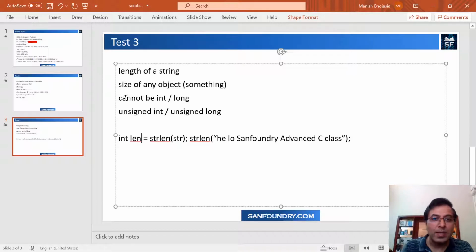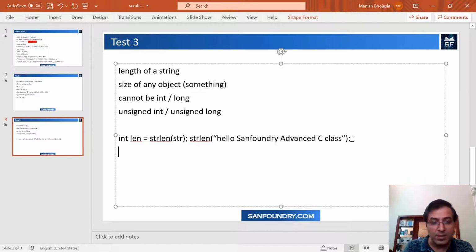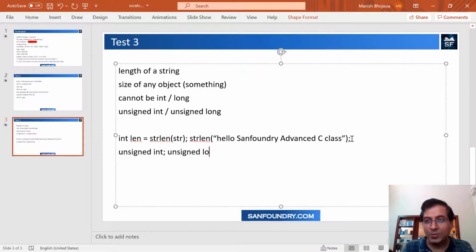But as I ruled out, you cannot choose an integral value which is signed. So what's our choice? Unsigned integer, right? That is one choice. I'm not saying that's the answer. That's one choice. Look into the other choice, unsigned long. So the answer is obvious now.